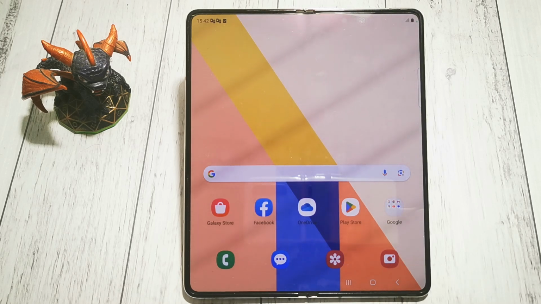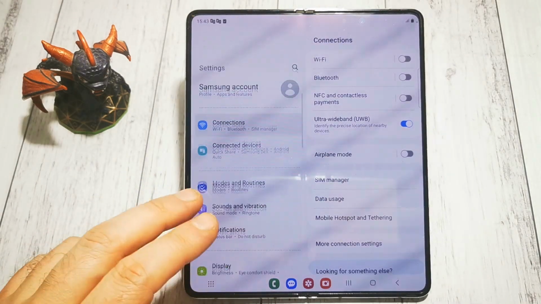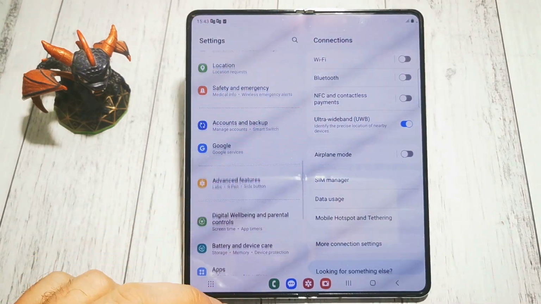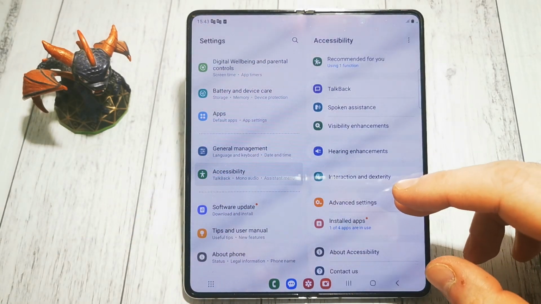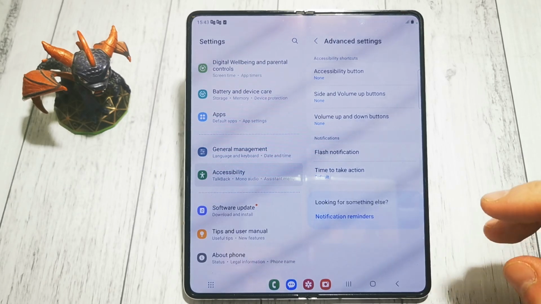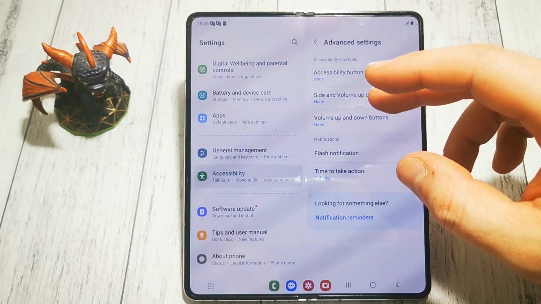Today I will show you how to set up a shortcut to high contrast fonts using the volume up and side button in Samsung Galaxy Z Fold5. To set up this shortcut we have to go to settings first, then we are looking for accessibility options, and in accessibility options under advanced settings we have a few options related to our buttons.